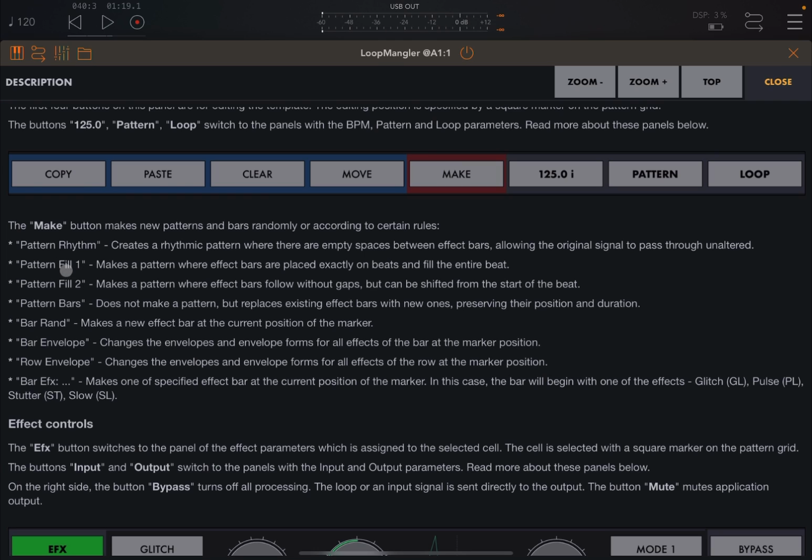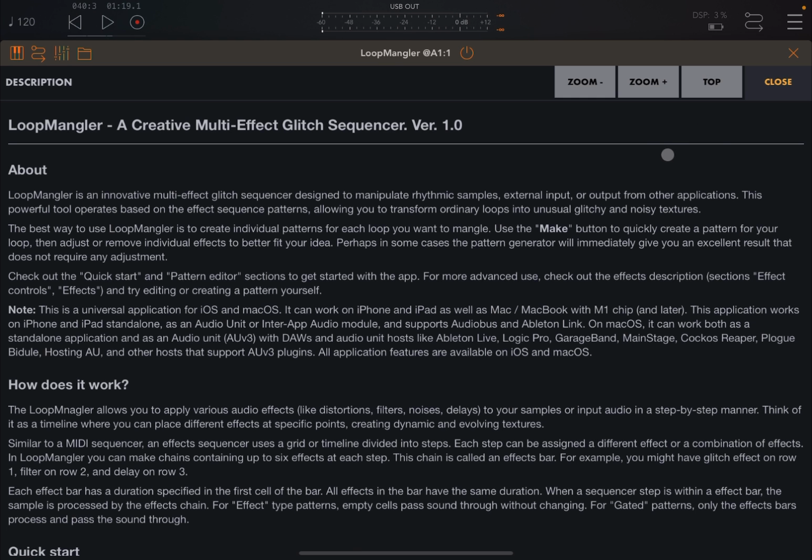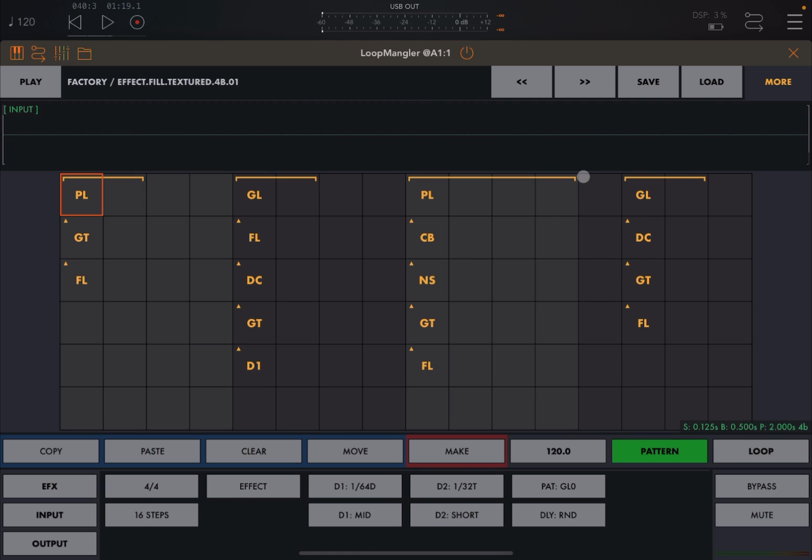Like, for example, pattern fill 1 makes a pattern where effect bars are placed exactly on bits and fill the entire bit. So there are a lot of different options. So pay attention to how some of those actually work. So you can zoom in, zoom out, go to the top of the manual, and the help manual. So it's really, really helpful. And of course, click on close to close it.